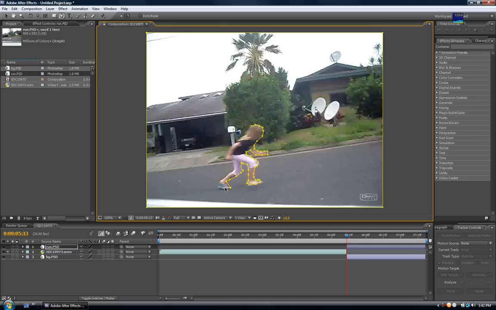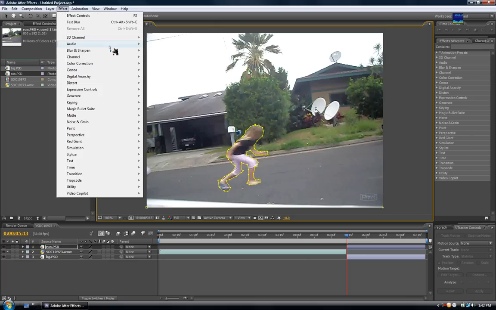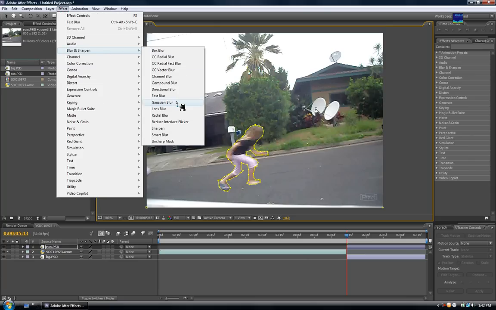So just cut out a nice mask of the person. It doesn't have to be perfect because we're going to blur it out. So right after you cut it out, you want to go to these corners and get rid of these corners. Then you're going to go to Effect with that selected, Blur and Sharpen, Fast Blur.